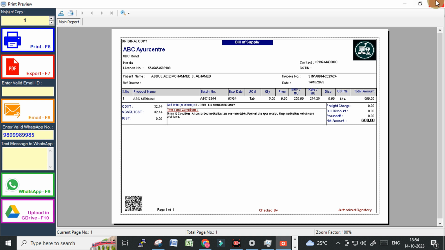Okay, and if you click on the print button, it will print on your printer, and if you wanted to save in PDF format, that is also possible, and if you wanted to send it to someone by email, that is also possible, by entering the email address and clicking on this button. And the same way you can type your WhatsApp number, whatever it is, and click on this WhatsApp button.